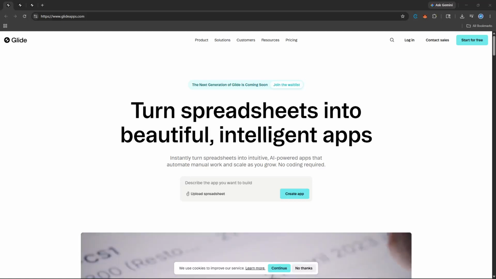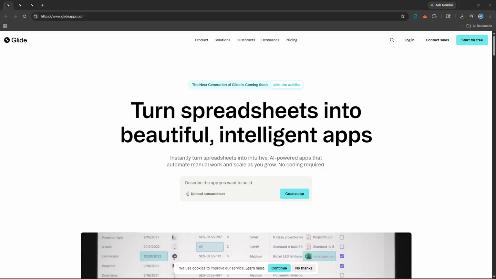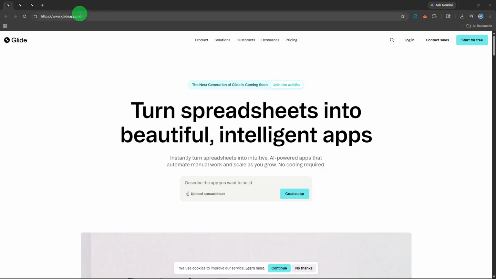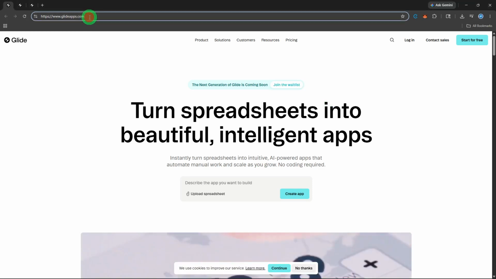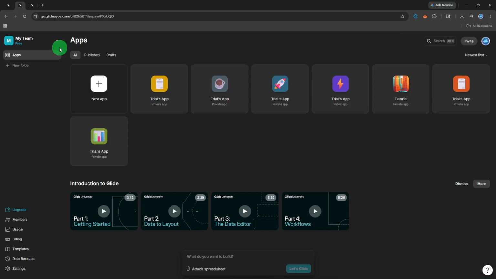Today, we're building a simple professional quote tracker app in Glide from scratch. Start by opening your web browser and heading to Glide. Log into your account so you can access your dashboard. Once you're in, look for the Apps section and open it.